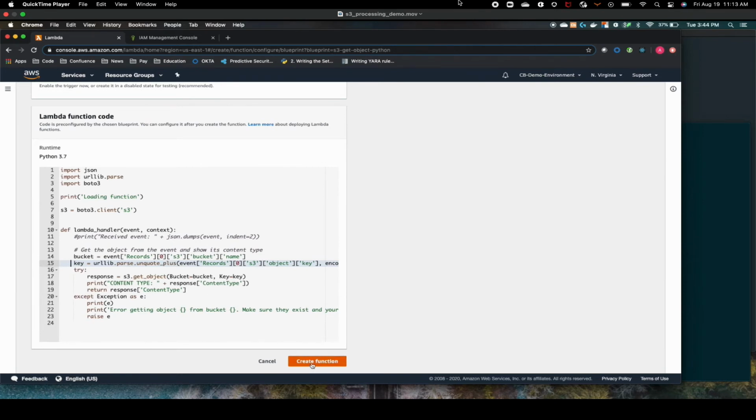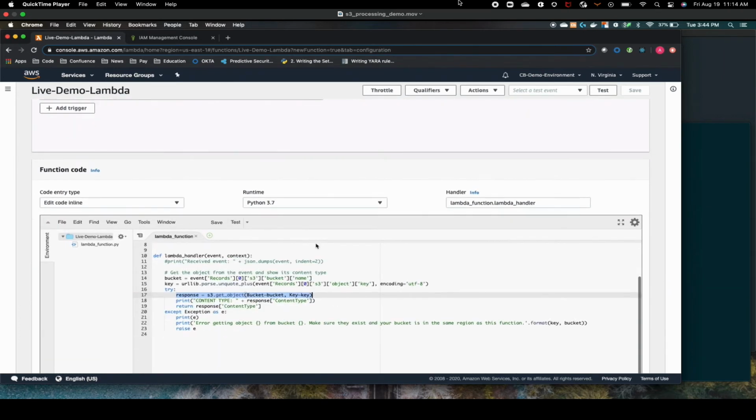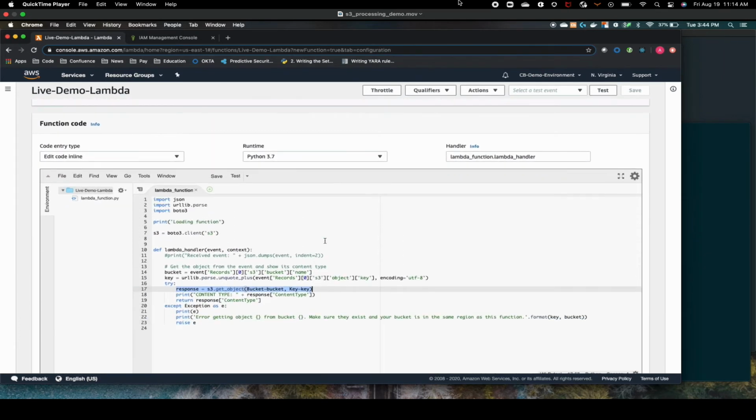Now we can go ahead and create it. It does take a few seconds to create. Now that we have the Lambda function, you can see that S3 events are being fed into our live demo Lambda function we created. If we scroll down, we can see the functional code that we saw before in a nice little editor that can be used to edit right here in the console.